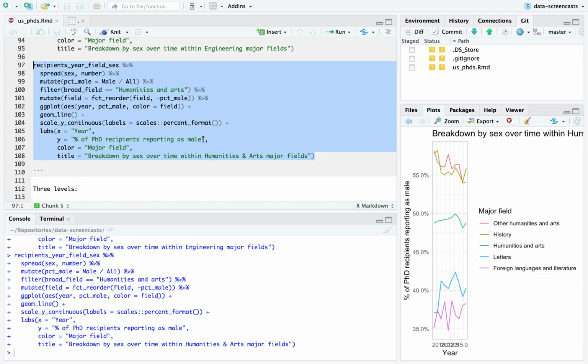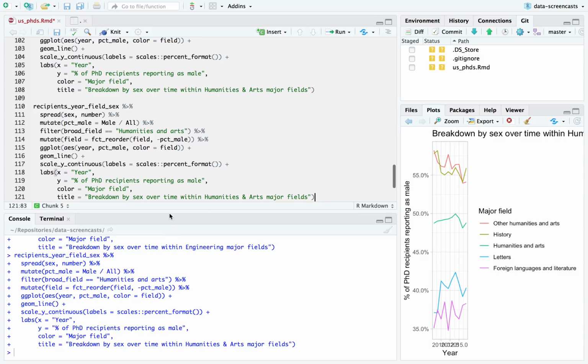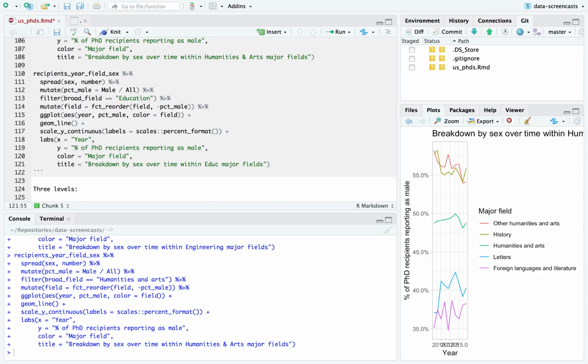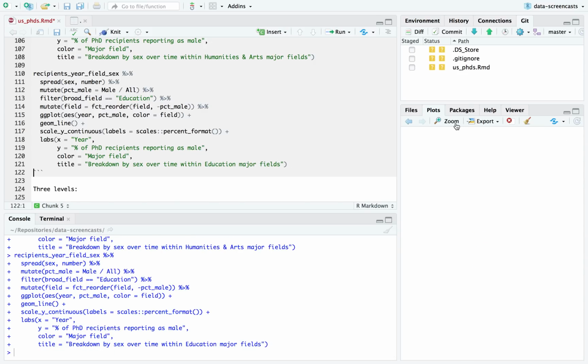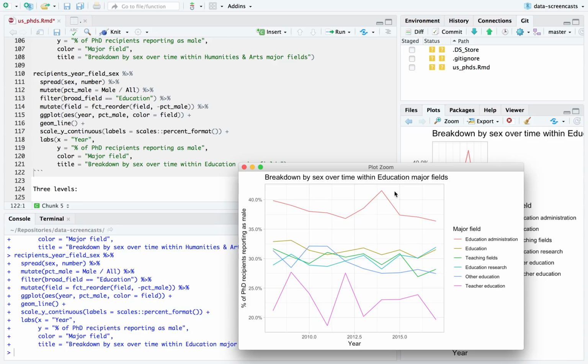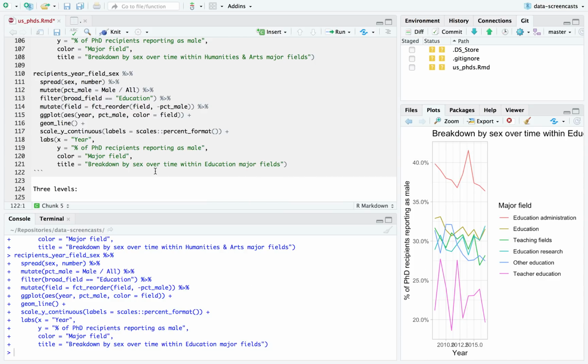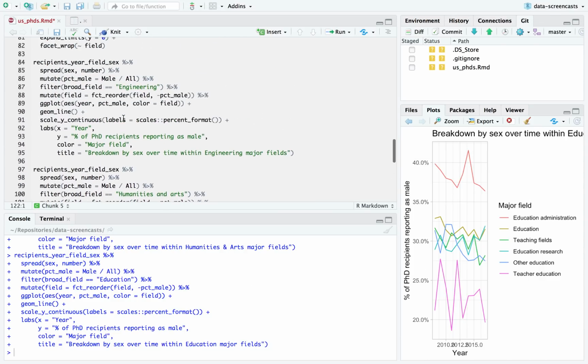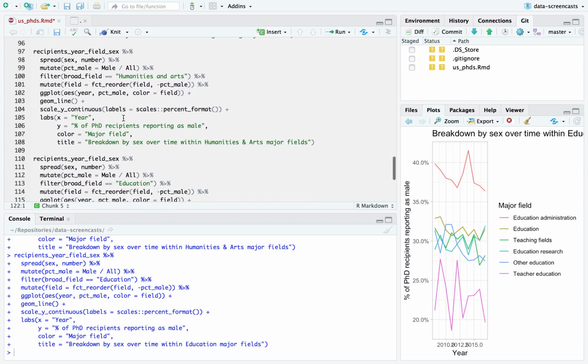I'm going to do one more within education. I don't know how many major fields there are within it. Okay, so education administration is a bit more male. Teacher education, generally less male. The rest of them hovering around 30%. Okay, so we're able to make a couple of graphs out of this tidier data, and all thanks to the fact that we have our broad field categories.